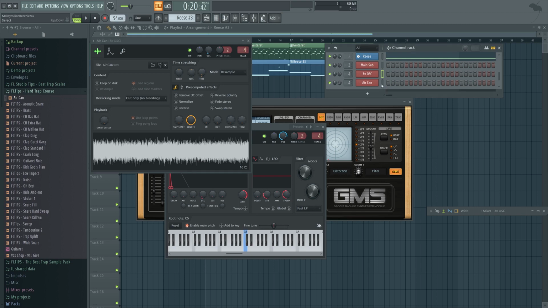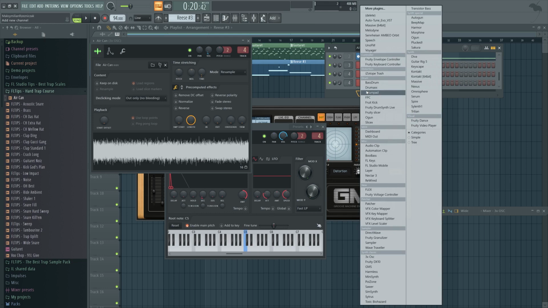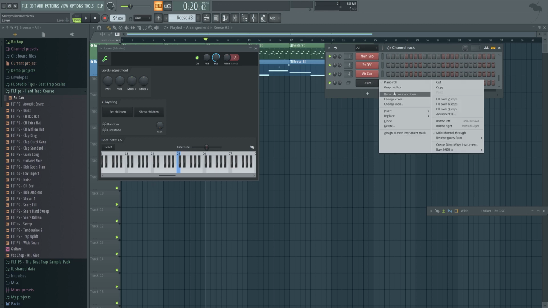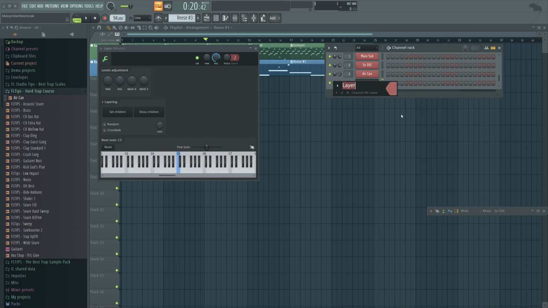Alright, so when we have it, let's go and add layer by clicking L here and go to the input and mark our main sub and our layers and set children. After that, all of them will play at once. So now let's rename the layer and set it to 808 layer.